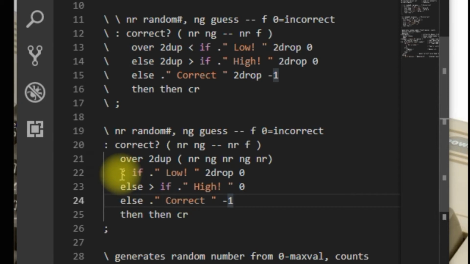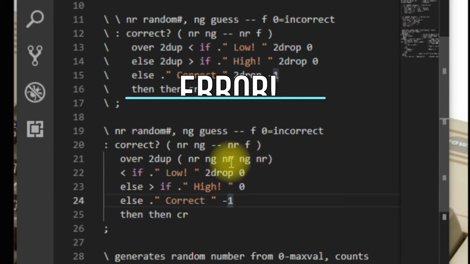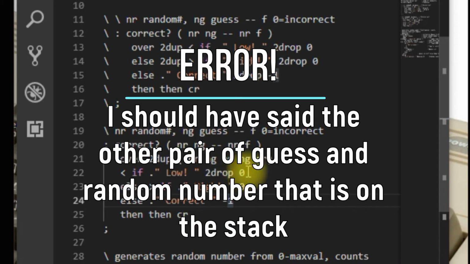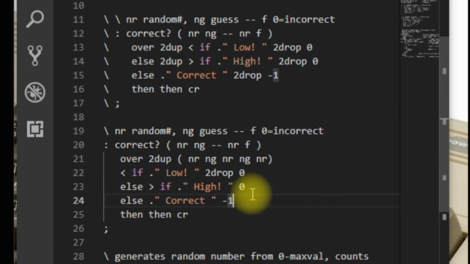The less than, you can think of that as being parked right in between these two top stack items. So this is going to say, is the guess less than the random number? And if it is, we print low, and we don't need the other two guesses here anymore. So we're going to drop those, push a 0 to the stack, which is our flag to say that the guess was incorrect.